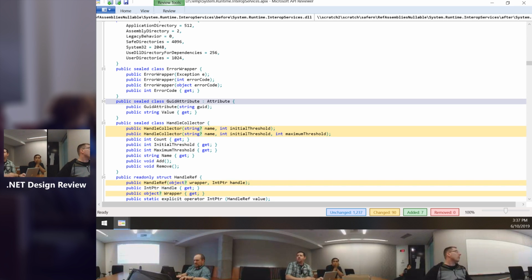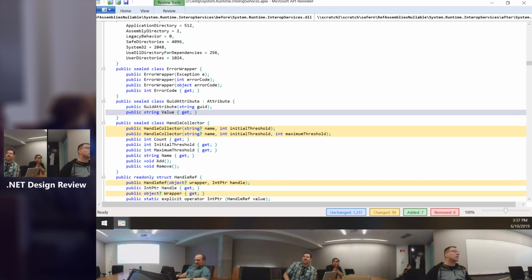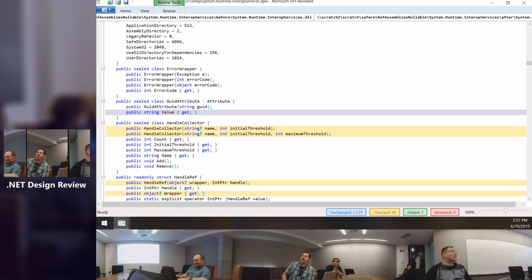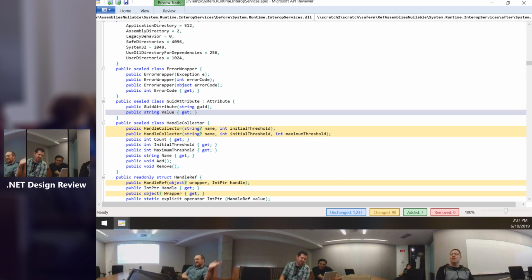So Jeremy, error wrapper? Working on it. So I was looking at that. The exception is allowed to be null. Okay. The object has to be an int. So the object can't be null, but the exception can be. Because it turns into 0 if you pass a null exception. Okay, yes, I was testing this while I was talking.